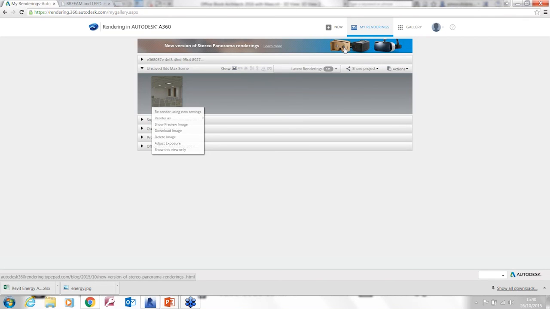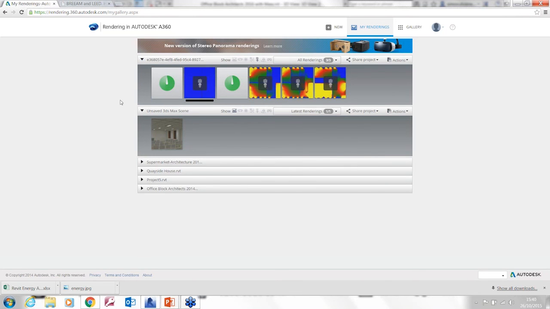So this is really good at giving clients and even yourself a really good understanding of how your building is going to work. Okay, so let's just have a look. How far off are we getting them rendered?